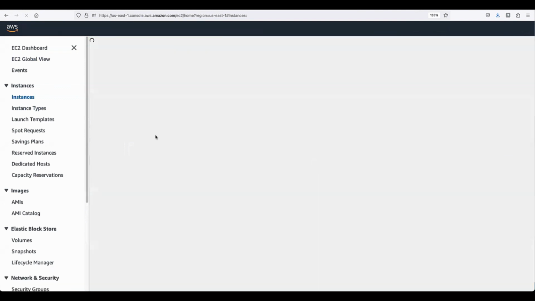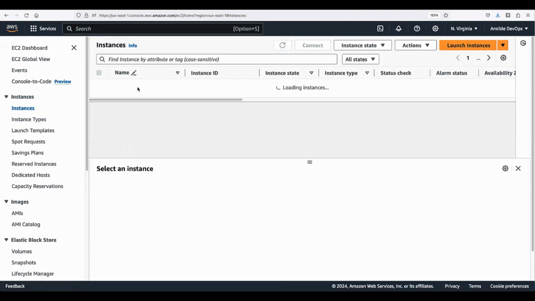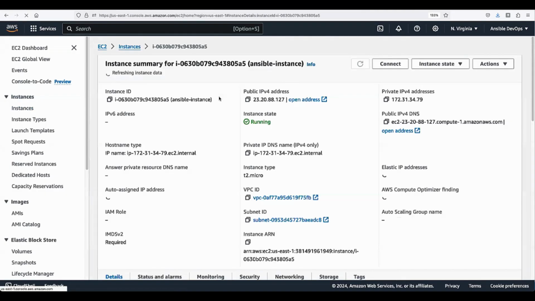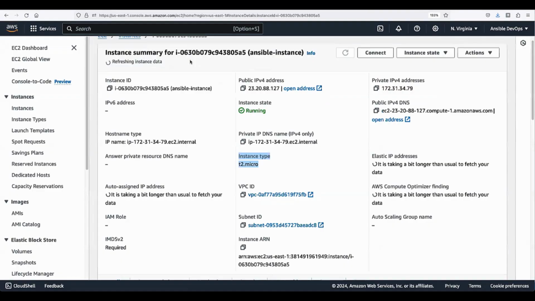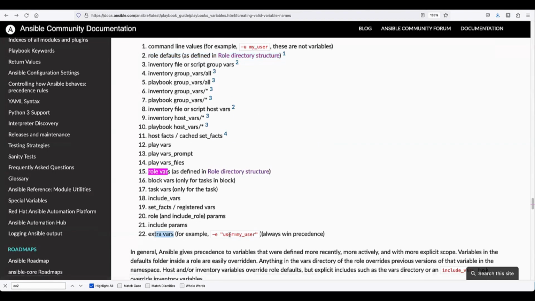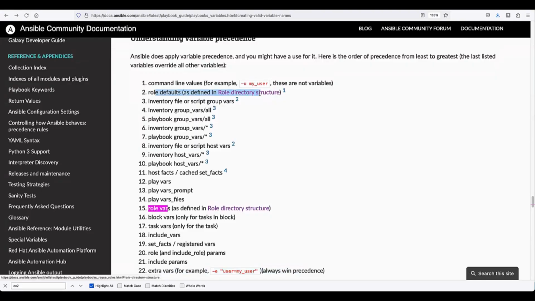Let me reload the instances. This is the new one that's in the running state. And again, it's t2.micro. Why? Because if you look at the variable precedence, extra vars has the highest precedence. So you need to remember these basic things, that defaults has the lowest precedence.